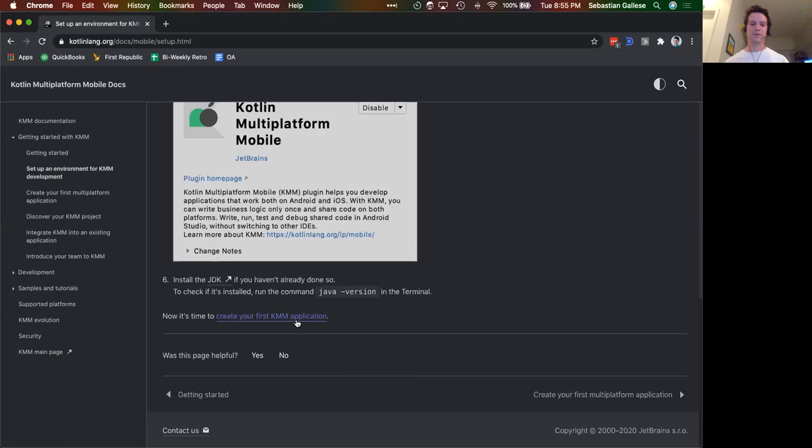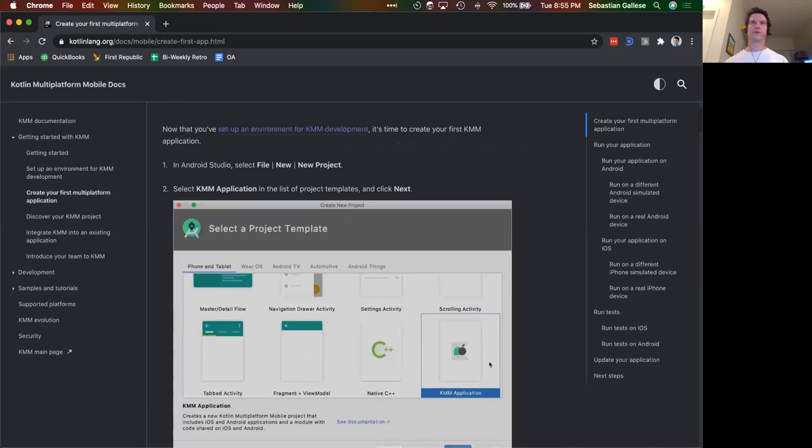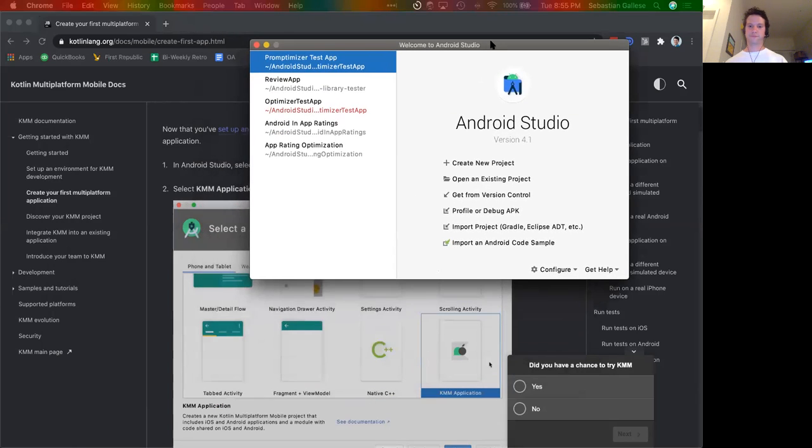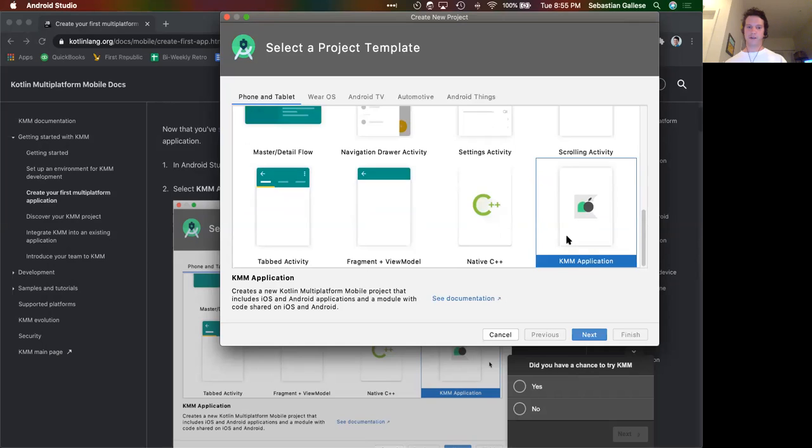We'll take a look. So we'll go to the next step, create your first project. So I'll bring this down here. We'll do create new project. And they have this KMM application here. So we'll go here.